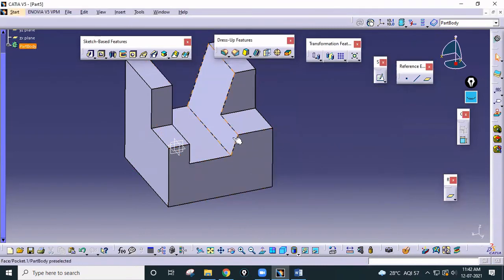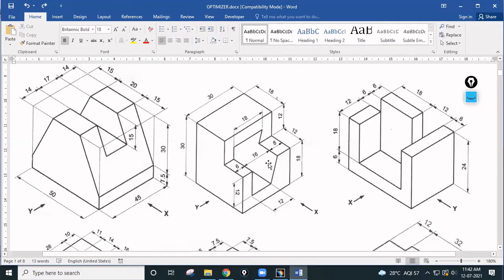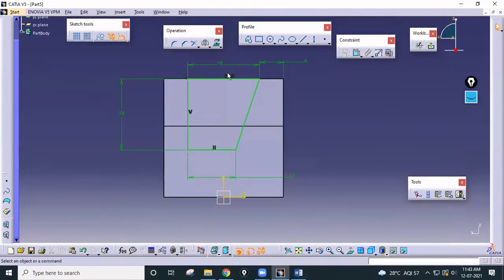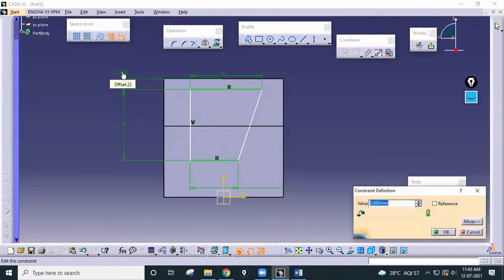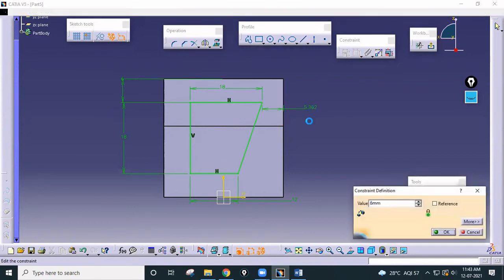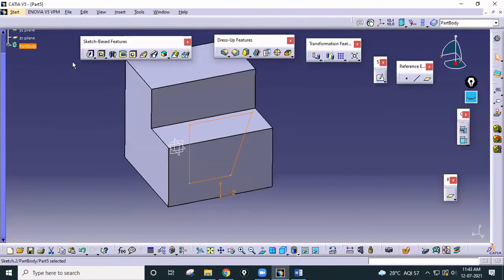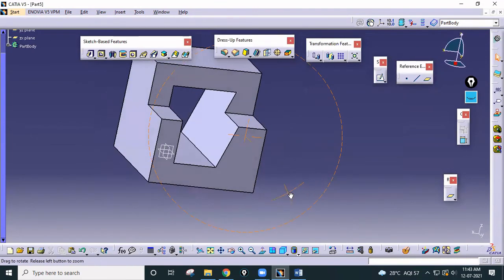Oh, sorry. So it won't be coincident. One part we have missed, that is this distance, that is 6. So just delete this, and you can give this as a 6, okay. And from this point to this, it is again 6. Just exit workbench, and now you can pocket it up to last. Okay, so this is our fifth part.